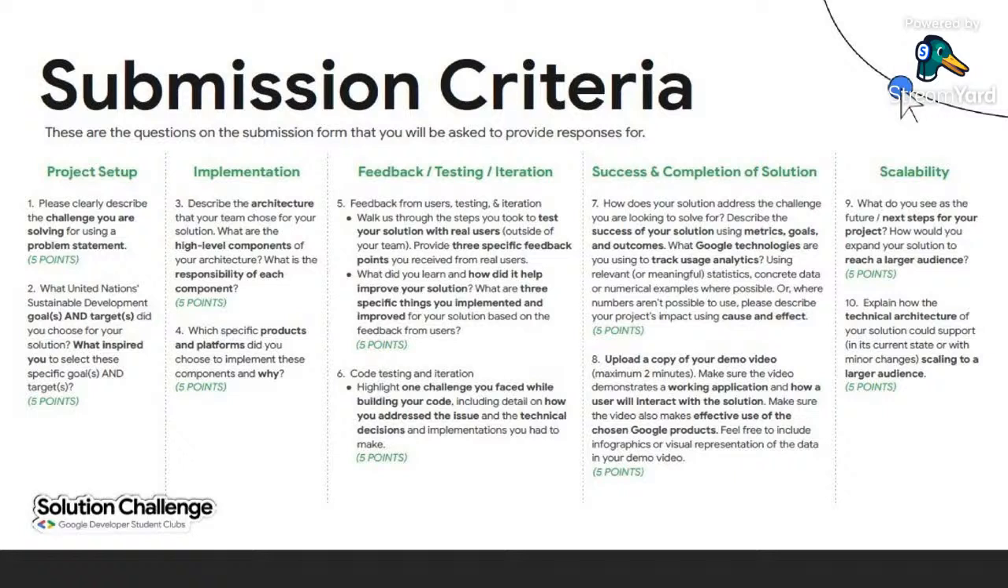What Google technologies are you going to be using to track your usage analytics? Companies of all sizes use BigQuery, so you want to throw in the ad there, and maybe you're going to use BigQuery to track your business intelligence analysis, and you can mention that there as well, because don't forget, you're supposed to be using Google products to solve for these SDGs.